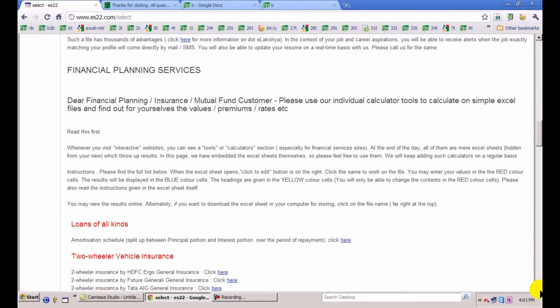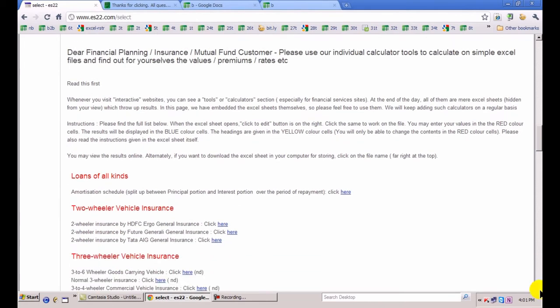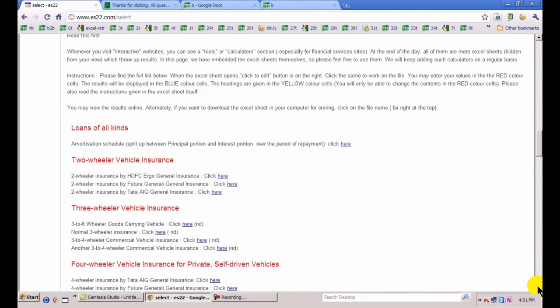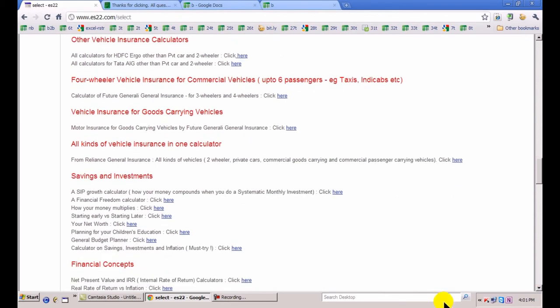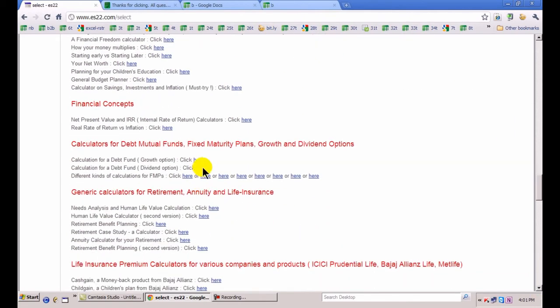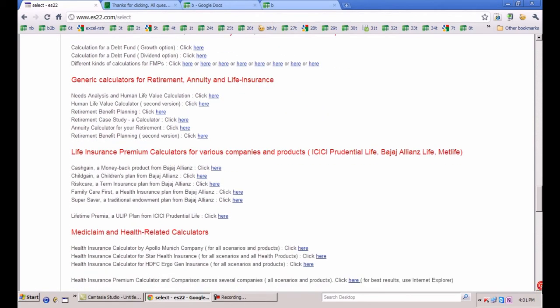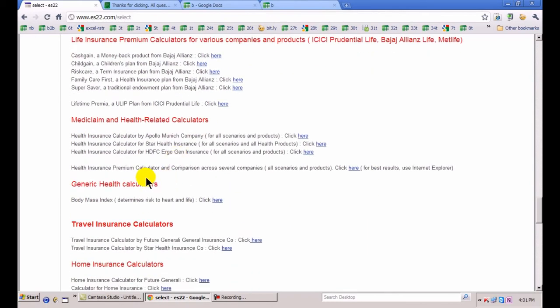We said we are also into retailing of financial products. We have some fantastic products available online for the financial services customer. The customer needs to calculate, starting from loan calculator to calculation of two-wheeler vehicle insurance, three-wheeler vehicle insurance, four-wheeler vehicle insurance. Across some 5 or 6 companies, calculators are there. SIP calculators, financial planning calculators, financial concept calculator. I would urge people to look at it, calculation for debt mutual funds, generic calculators for retirement, life insurance premium calculators. The words are all there, so it's all self-explanatory: Mediclaim, body mass index, travel insurance, home insurance.